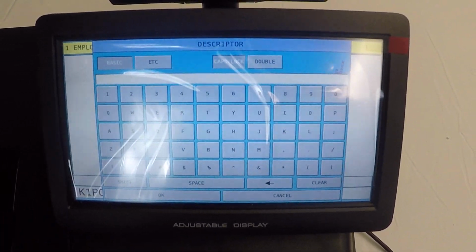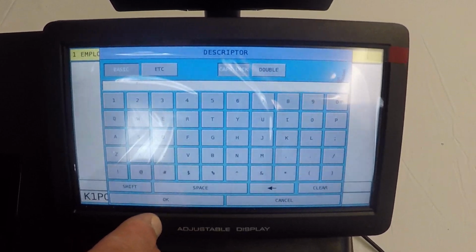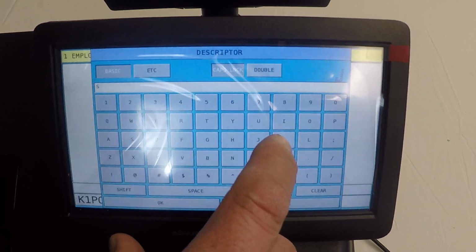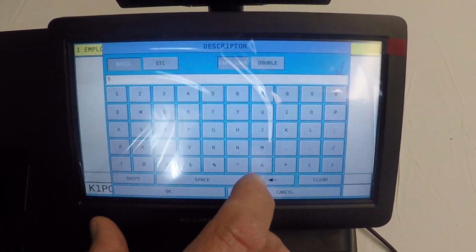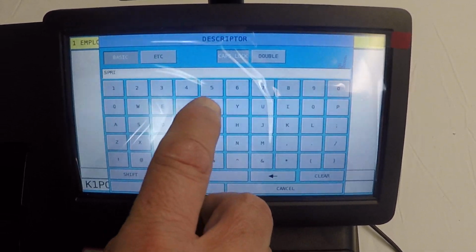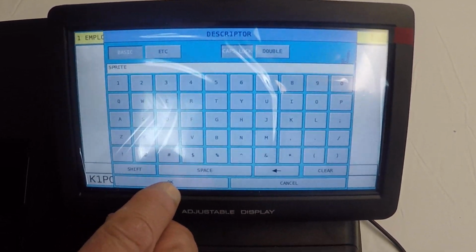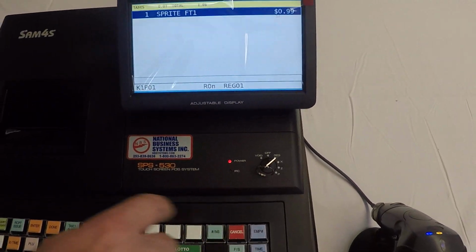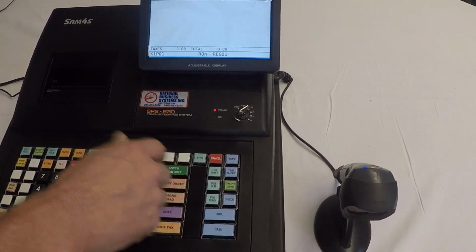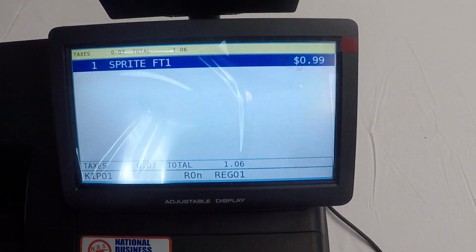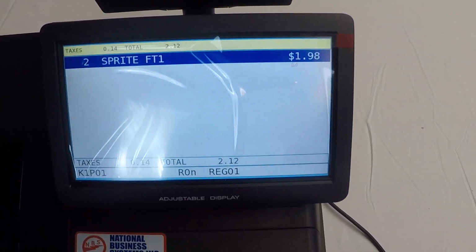Then it takes us to an area where we can go ahead and add the description on the fly. A lot of customers don't do this, but I'm going to go ahead and do it just this one time. If I can find the buttons. And then I'm going to press the OK right there. Now that item is in the system. So if I were to scan it again, you can see it sells the Sprite for 99 cents. There it is again.